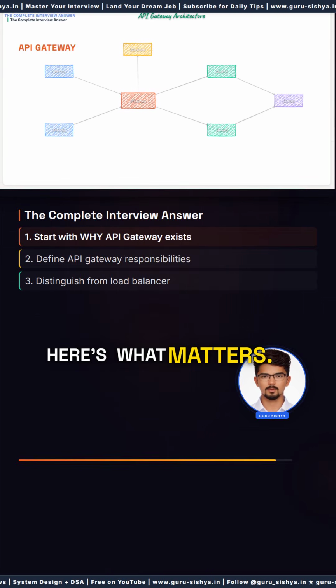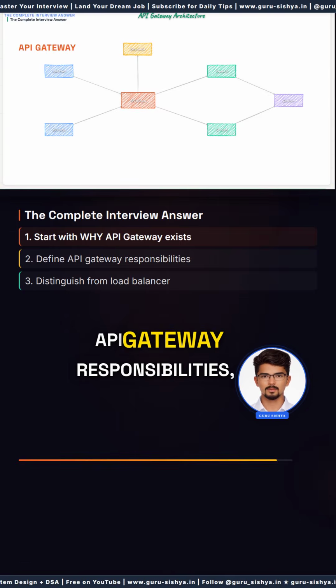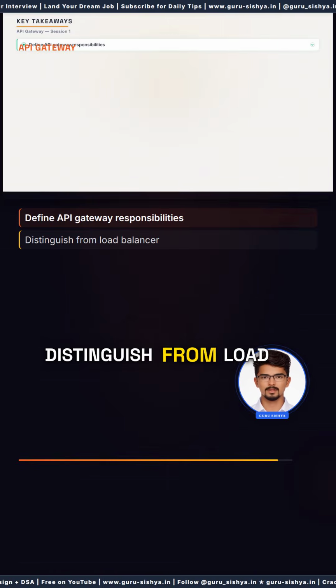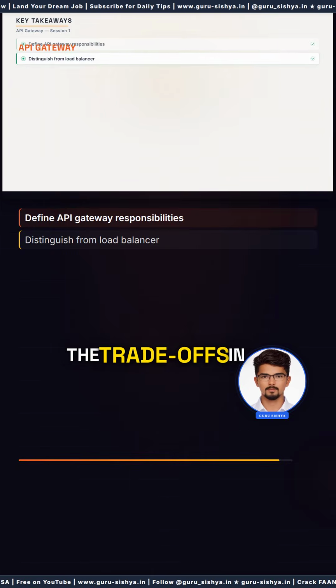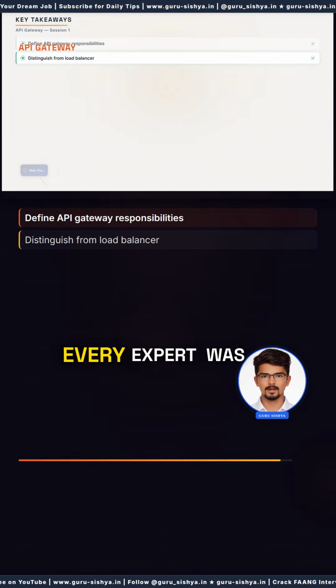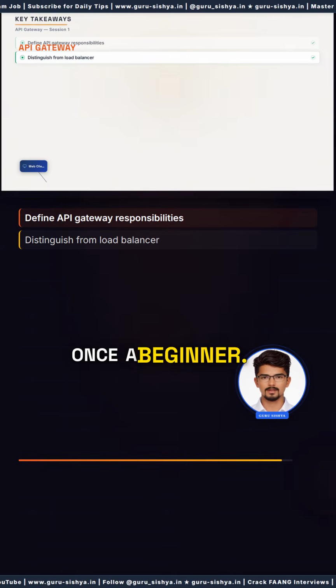Here's what matters. You now know how to define API gateway responsibilities, distinguish from load balancer, and explain the trade-offs in an interview. Remember, every expert was once a beginner. You've got this.